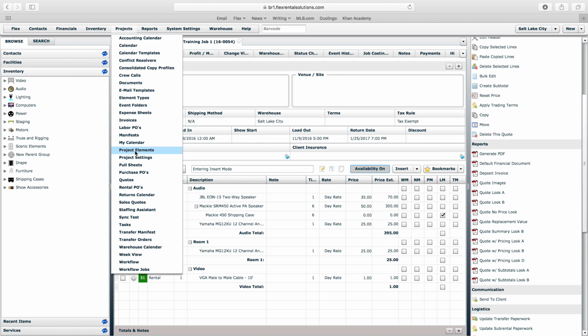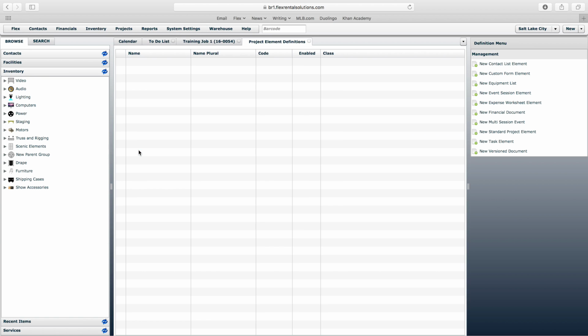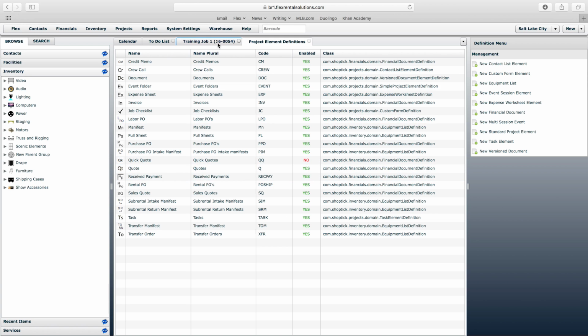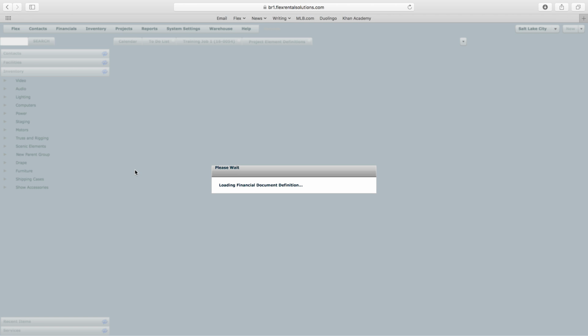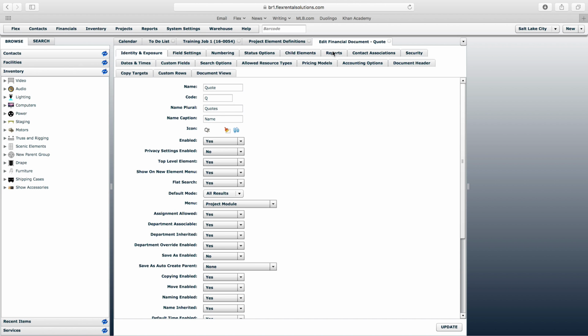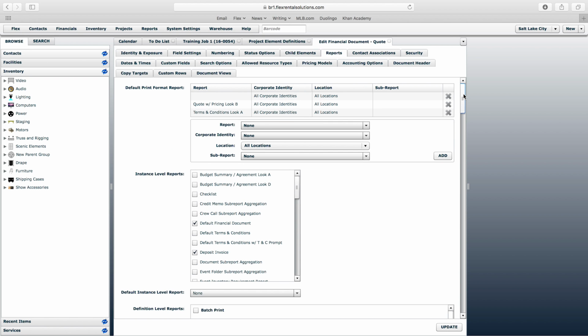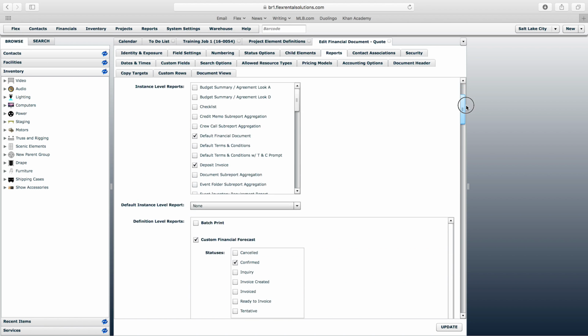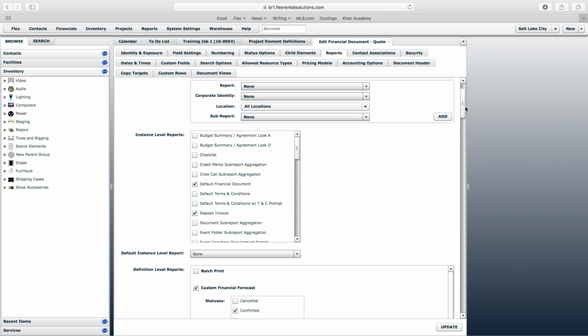Let's start by going to the Projects menu, clicking Project Elements. And since we're dealing with a quote right now, let's double-click Quote. The project elements are going to be all of the different settings for the different elements in your system. So like your quotes, pull sheets, POs, etc. So you can see all these different tabs that are these settings for our quote. And we want to go over to the Reports tab. This is going to give us all the different settings that have to do with reports for a quote.